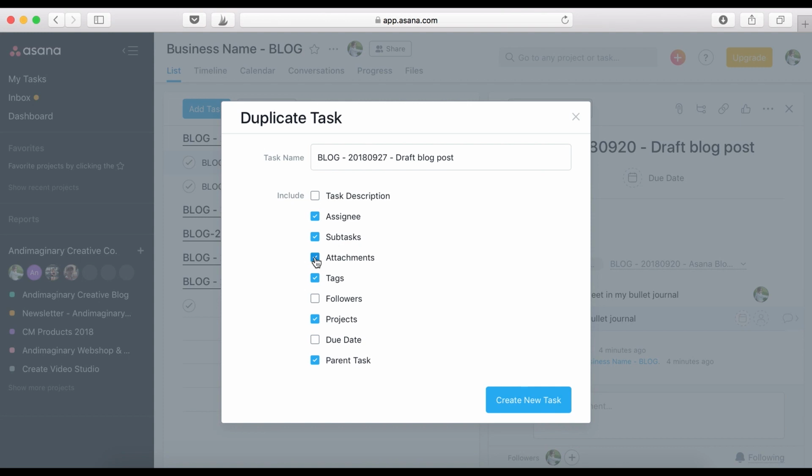I don't want to copy attachments because that also relates to my blog post for September 20, not 27. So I don't need the attachments. I don't use tags, but if you use tags, you can decide to keep them or not. I don't need them. And I want it to be in the same project, and the due date will be different, of course. Parent task is the same.